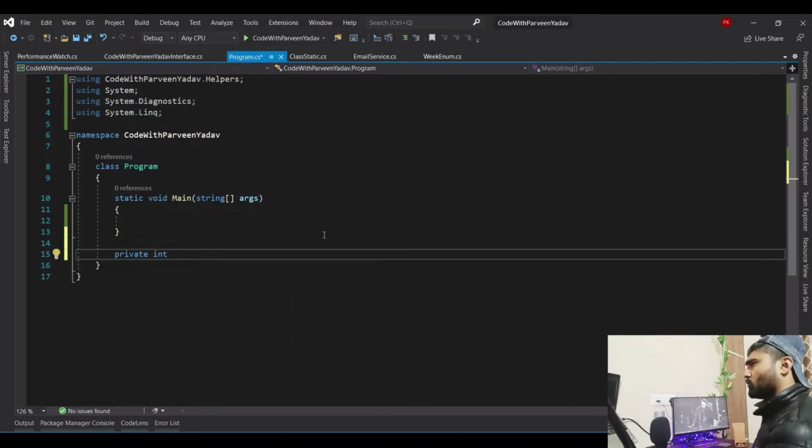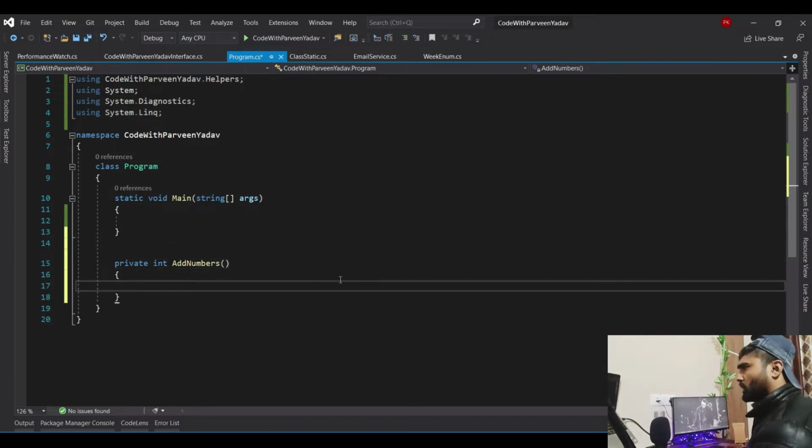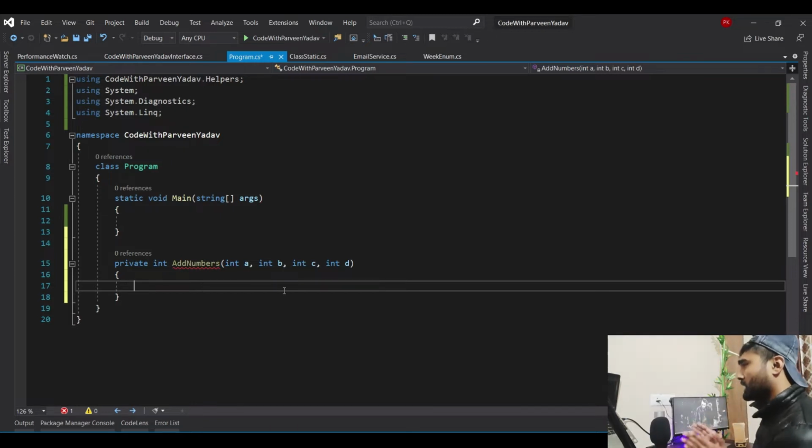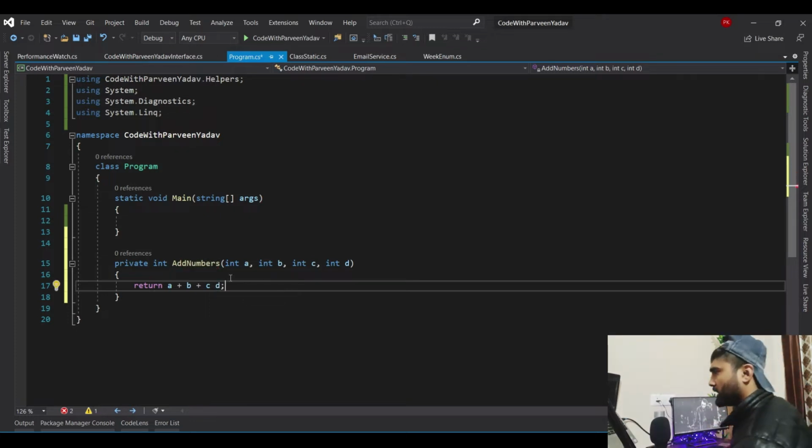Let's say it will add numbers, right? So let's say AddNumbers, and it will accept maybe 4 parameters: integer A, integer B, integer C, and integer D. These are the 4 parameters that this method needs to add and return the result. So it will say, return A plus B plus C plus D. Perfect?